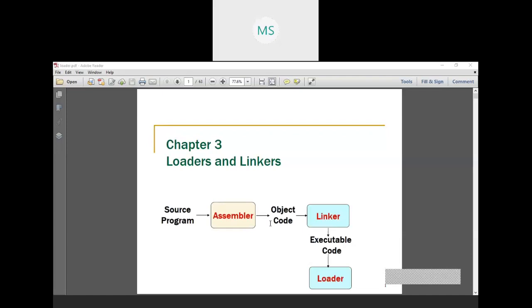Now, the object code is ready. The object program is also ready. That will be given to your loader for loading into memory for execution of the program. What are the algorithms? What are the data structures? And the blocks for loading and linking your subprogram. That will be studied in this chapter.